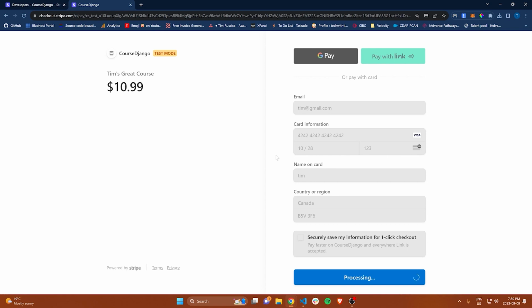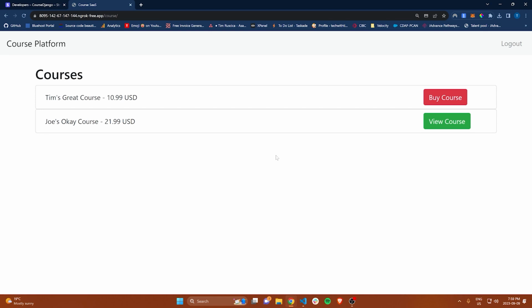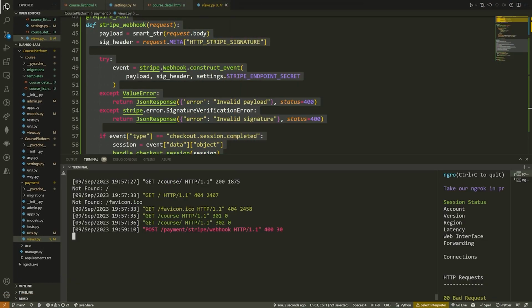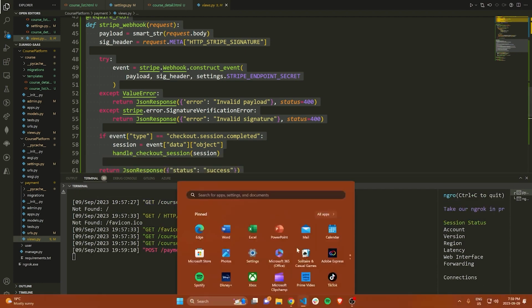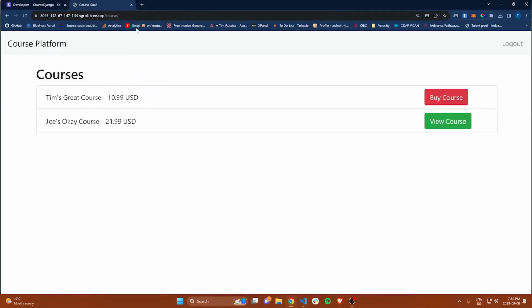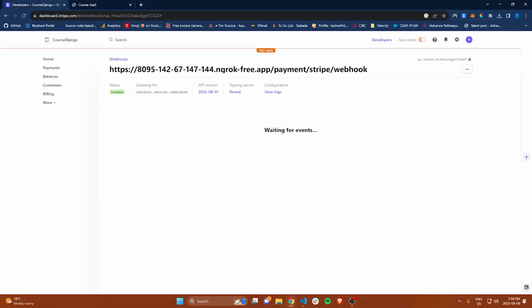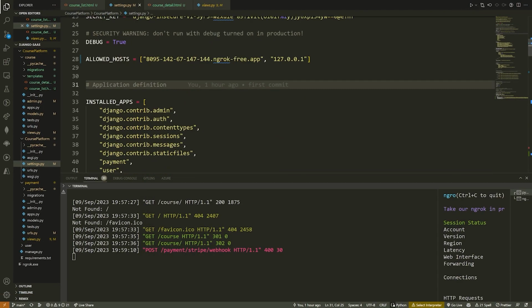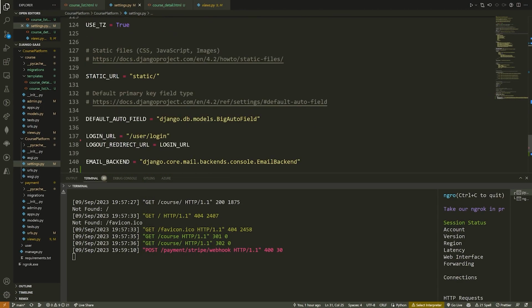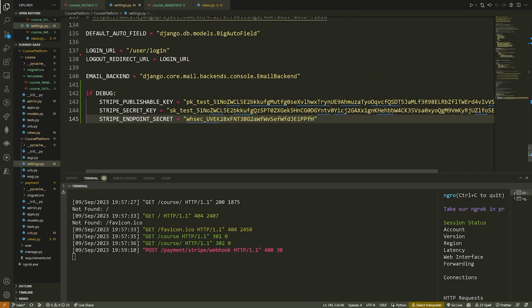It should redirect me back, and then my endpoint should get hit. Okay, so we got that. And then I go back here, and it's saying buy course still. Now, that is because if I go here, we got an issue at this post endpoint, and it said payment Stripe webhook 400. Okay, so this reminds me, the reason we're getting that issue is because we forgot to add our endpoint secret. So what we're going to do is go to the signing secret here from Stripe, click on reveal, copy that, and we now need to add that in the settings. So we're going to go to settings and scroll all the way down and then add our Stripe endpoint secret.